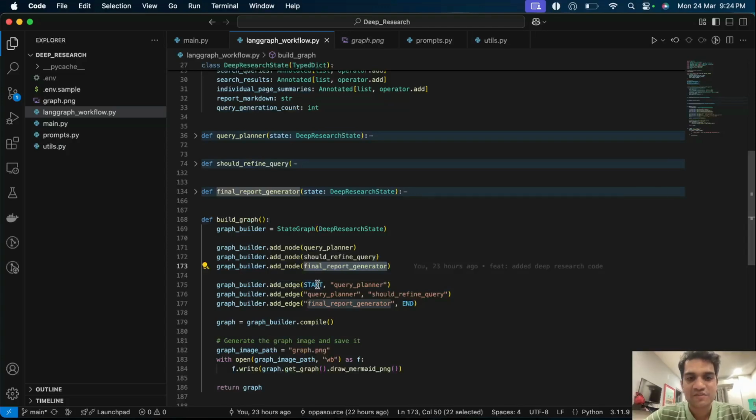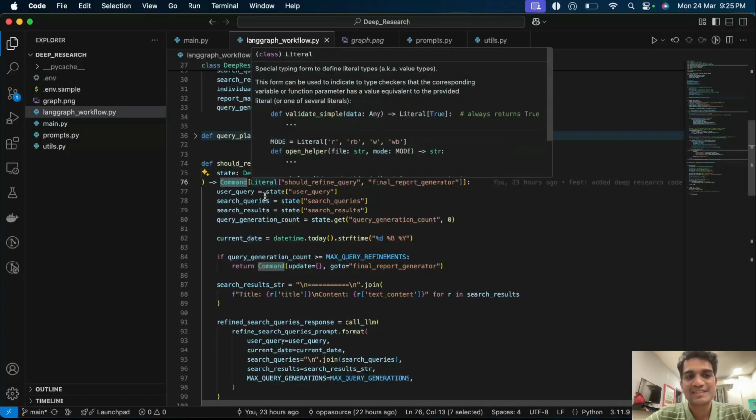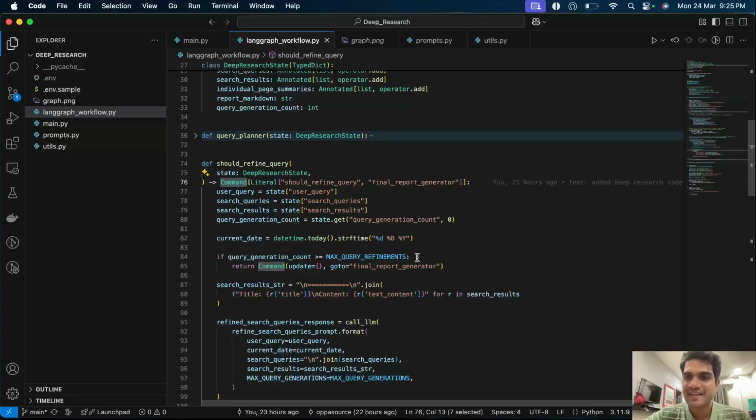We add an edge from start to query planner, and then query planner goes to should refine query. And then we have an edge from final report generator to end. We haven't defined any edge from should refine query to final report generator, or the looping edge. That's because we are using this thing called Command in LangGraph. Basically, this agent wants to update the state as well and go to a different node if the condition allows.